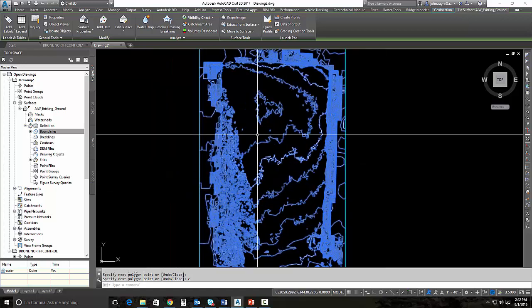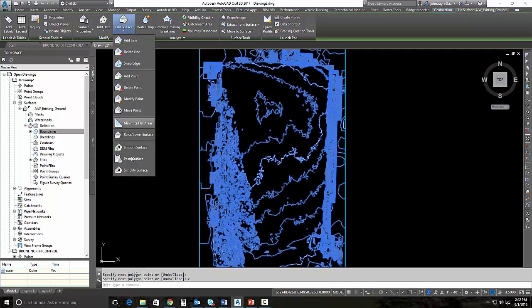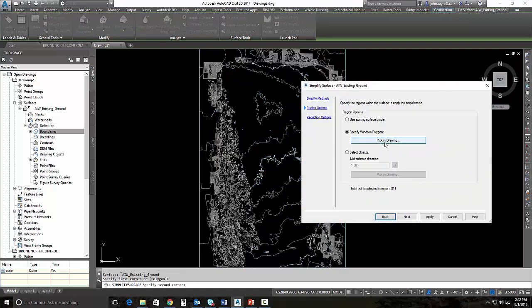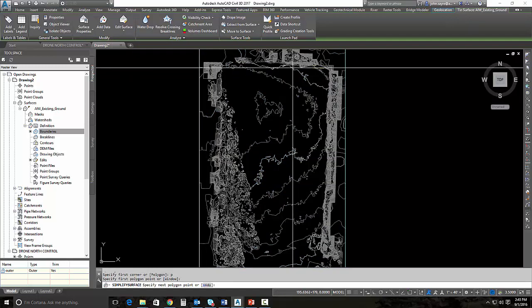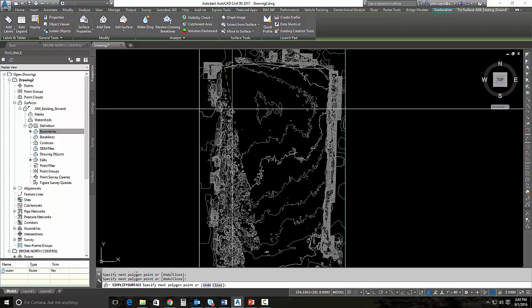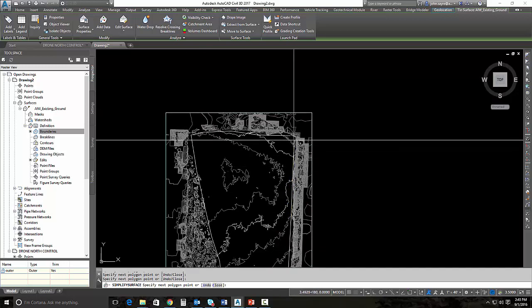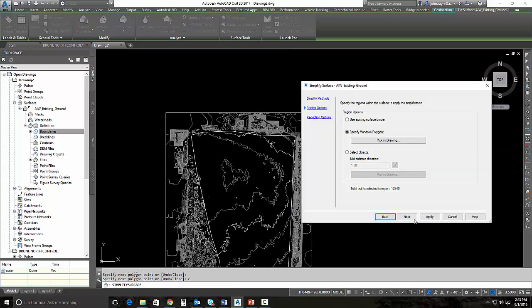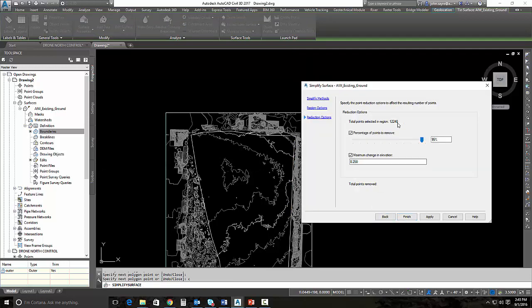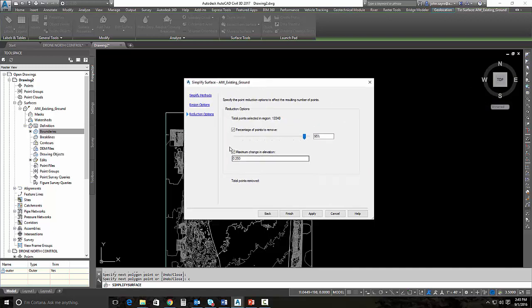Again, I told you it was a little bit of an iterative process, so let's go ahead and simplify it again. I'll pick my region again, all right, and we will start here and we'll just move around. Right now I'm just thinking about this field. And I'll hit next. And again, there's 12,000 points in that area, so let's remove 95% of those again. And let's see if we leave this maximum elevation change alone. Matter of fact, let's move it up to a half foot and hit apply.